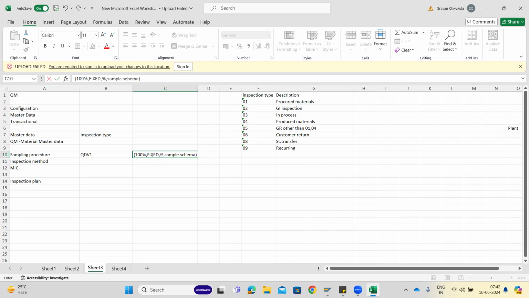So what is this? Now, if I produce 0 to 100, I'll check 1. If I produce 101 to 5,000, I'll check 10. From 5,001 to 10,000, I'll check 20. So it's not on percentage.